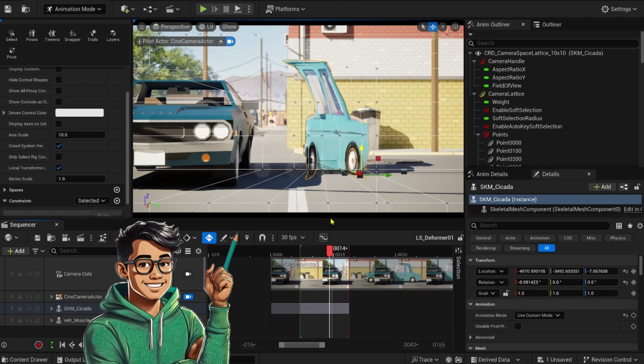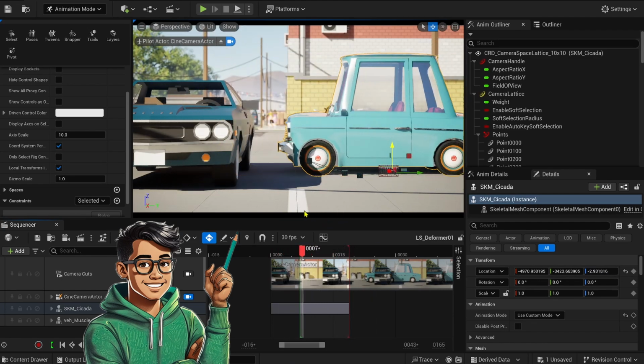Stefan, why is your gizmo different from mine? What did you do to get that one? Great question. This gizmo is one of the many quality of life updates Epic has given us. And if I remember well, it was introduced in 5.4.